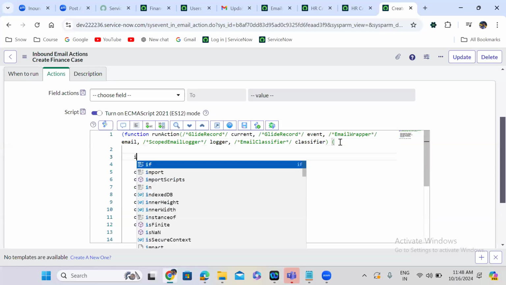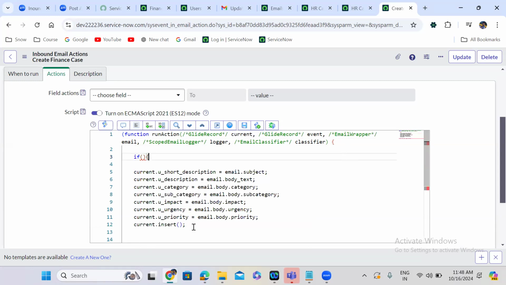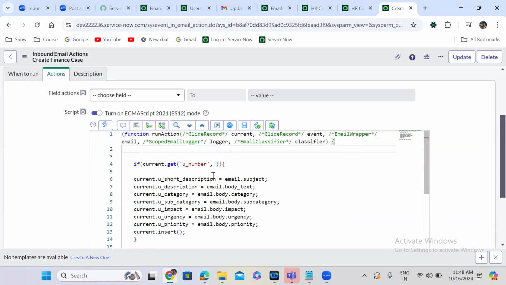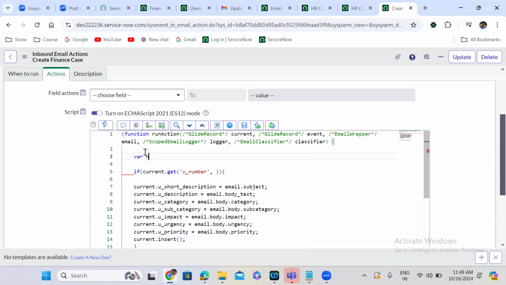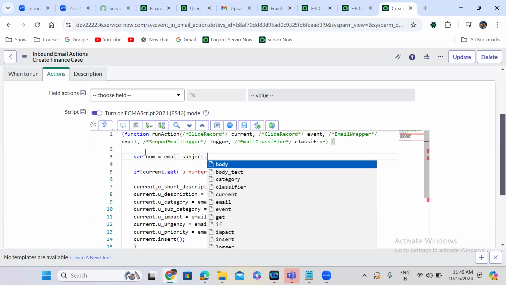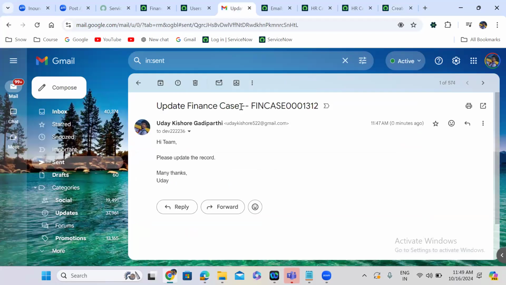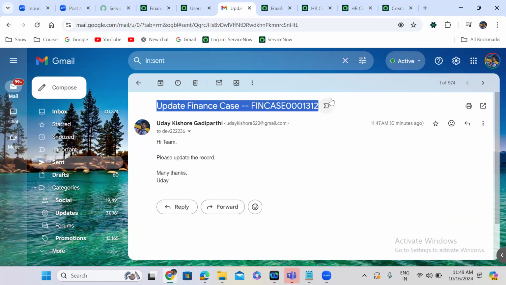For that, you have to use current dot get, u underscore number, comma, u underscore number. That number you are getting in the subject, right? Where number is equal to email dot subject dot split. Again, you have to send the email in the proper format, guys. Subject should be in the proper format.